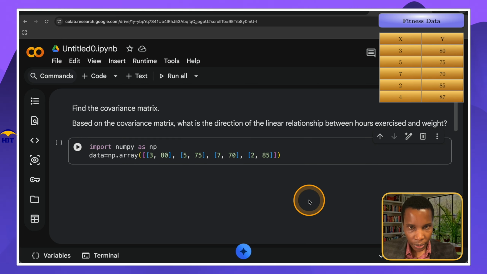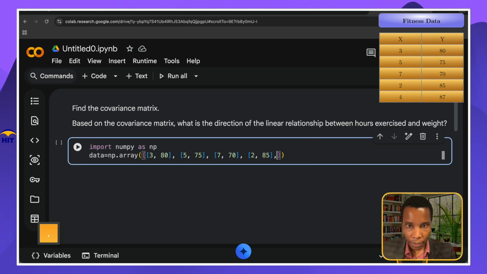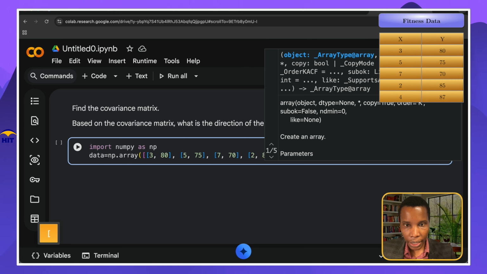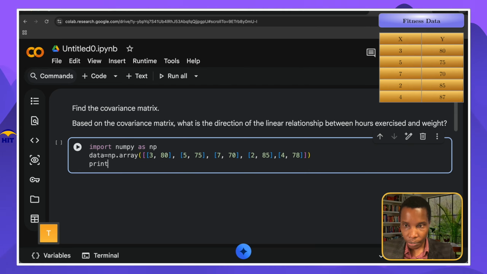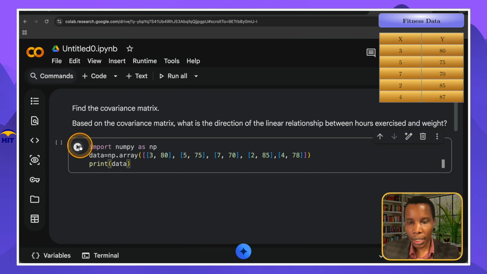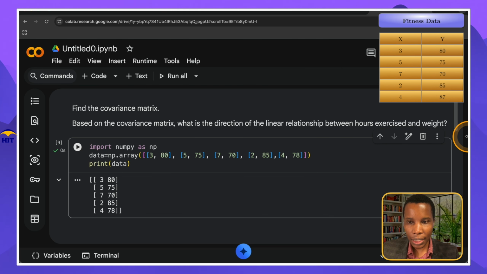Then I'll open another bracket, and we are now putting 478, and we are now done. And just click on the return key. I can just click on print data just to check if I've entered my data correctly. So it's 380, 575, then 770, then 285, then 478. So we now have our data here.